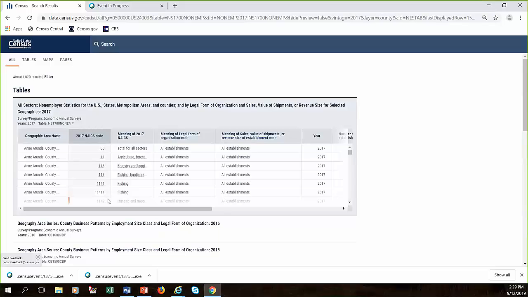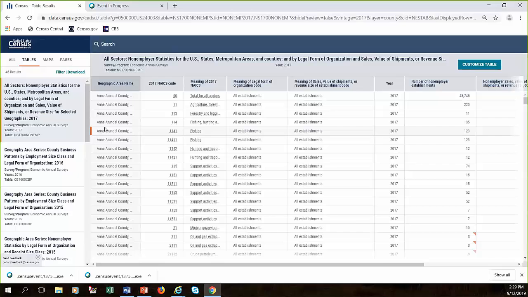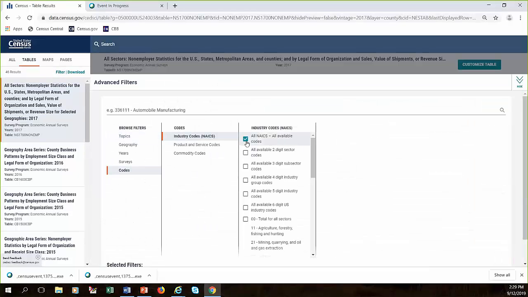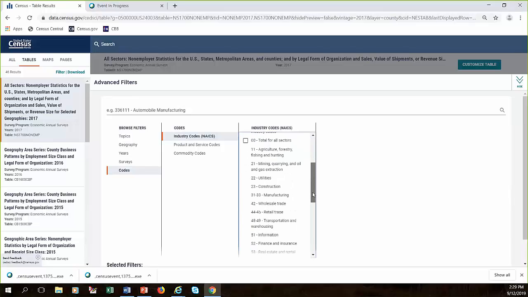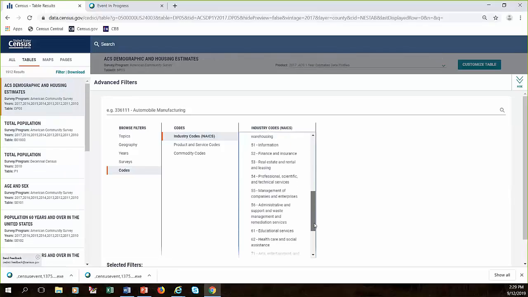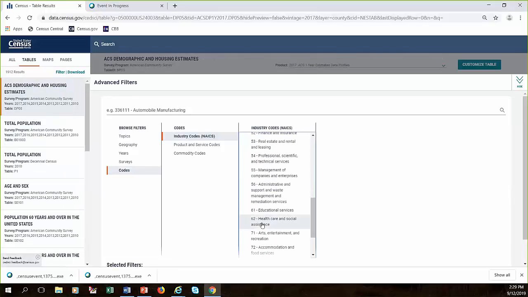Now, in this case, we are actually not interested in looking at every single NAICS code, but we really are interested in looking at the NAICS codes that are within a particular sector of the economy. So I'm going to go back to my table view just so we can see the complete table view. And I now want to go back to that filter, and I want to uncheck all NAICS codes. And now I want to scroll down, and I want to get all of the healthcare related NAICS codes.